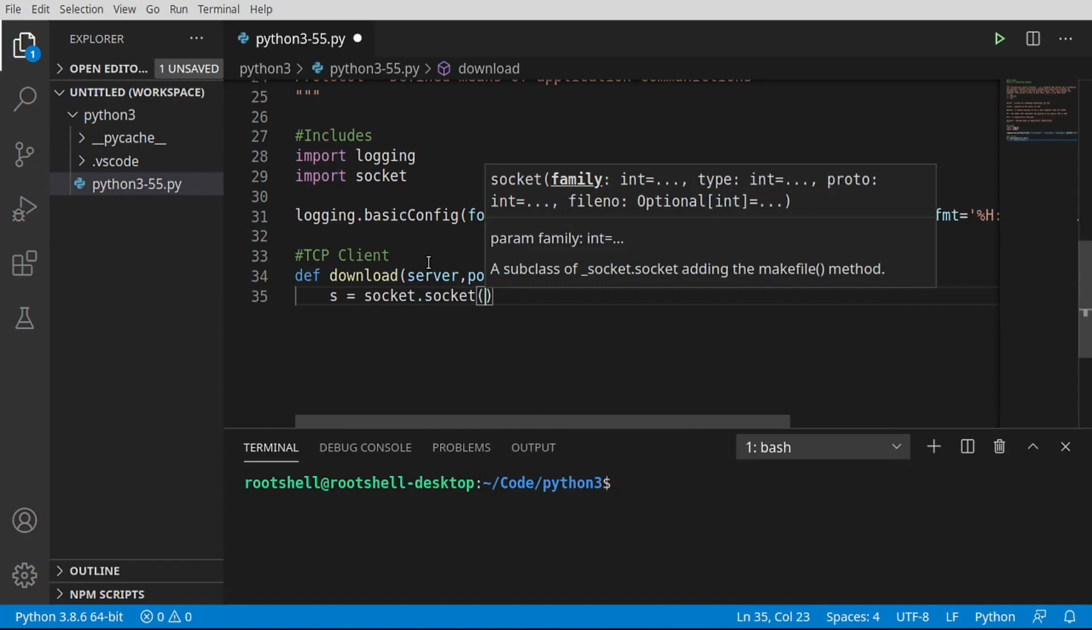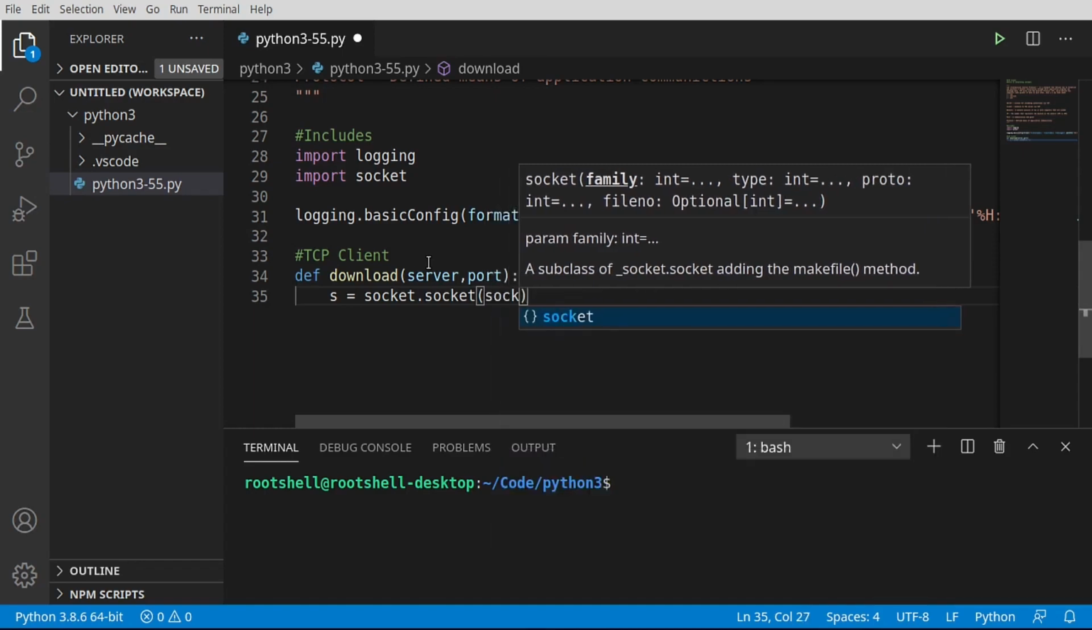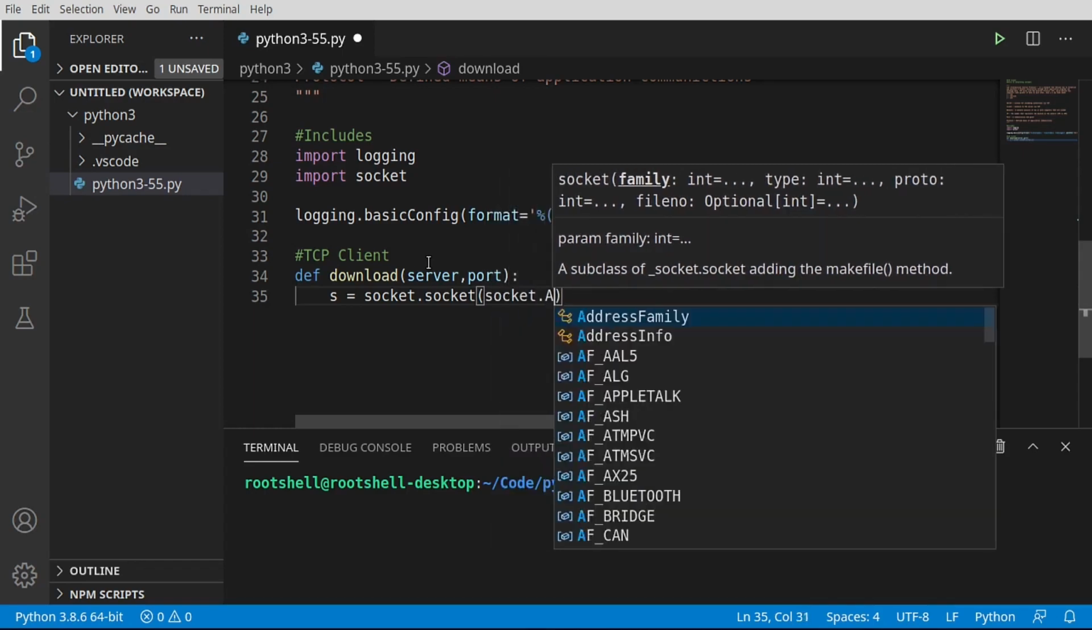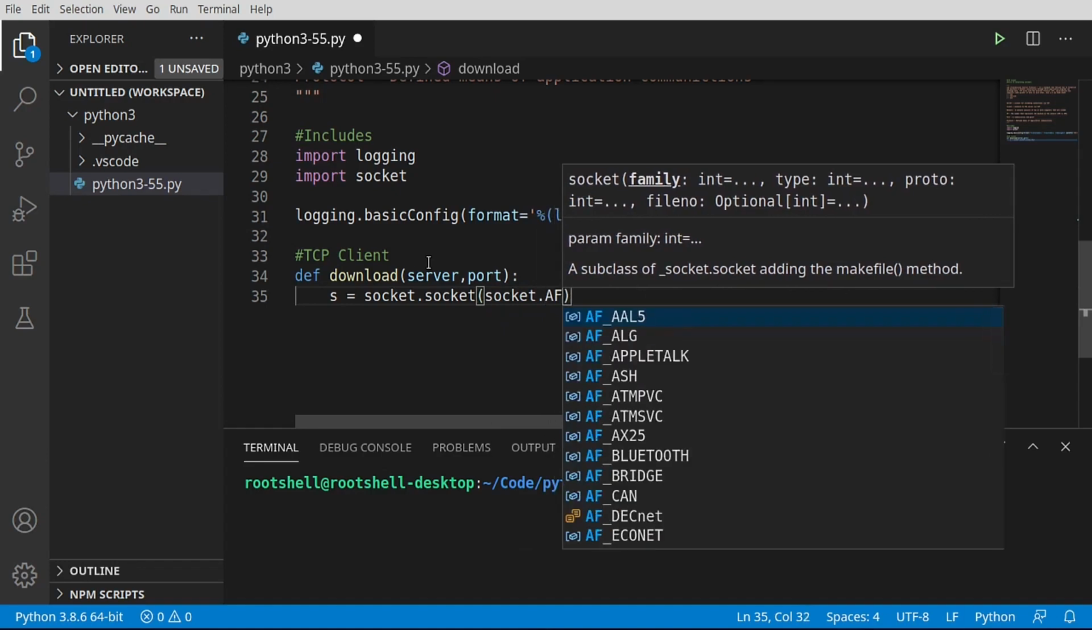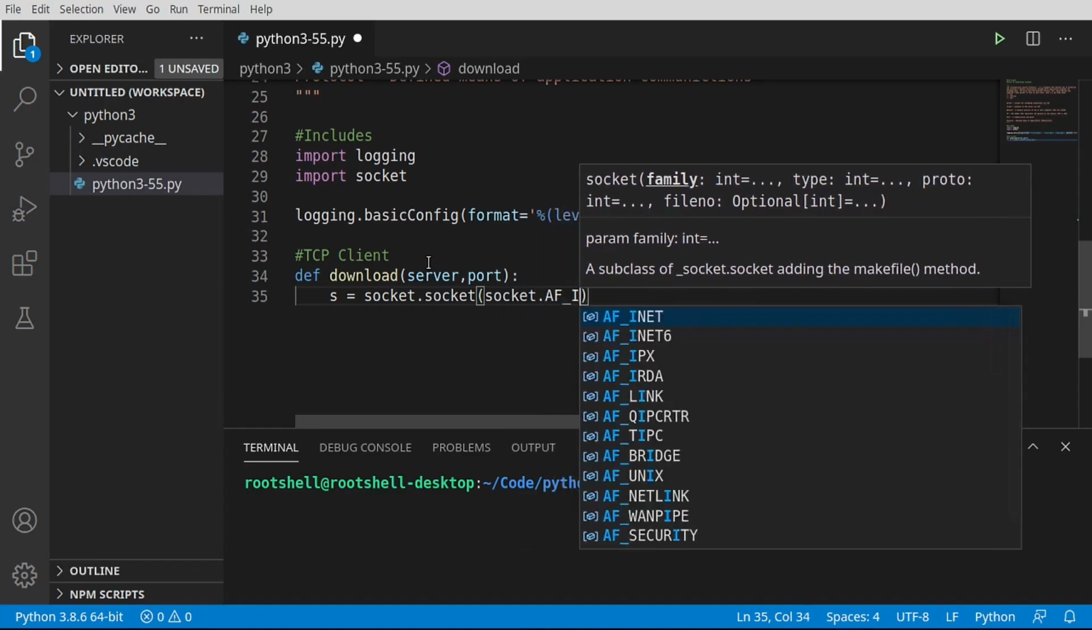From here, we need a family. Now, what are we talking about with family? Remember, there's different types of addresses. So I want to say socket.AddressFamily.inet. You see there's inet and inet6. When you see inet, we're talking about IPv4, which we talked about in the previous section. We're going to use IPv4 just because it should work on just about everything.